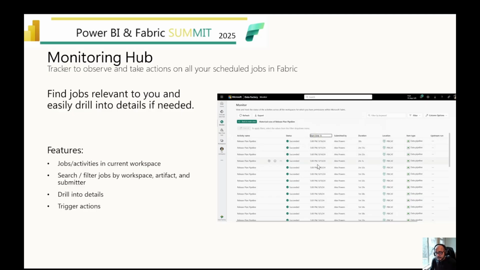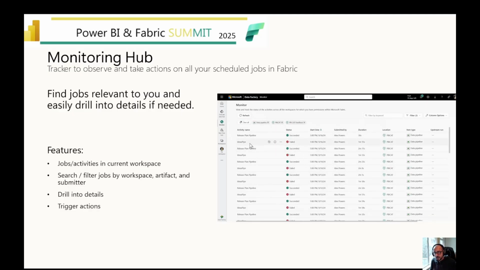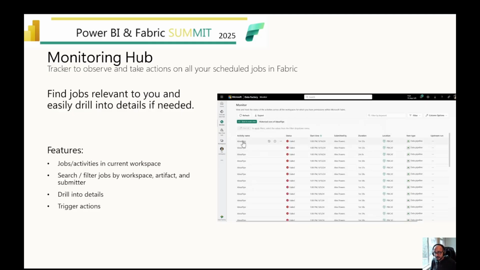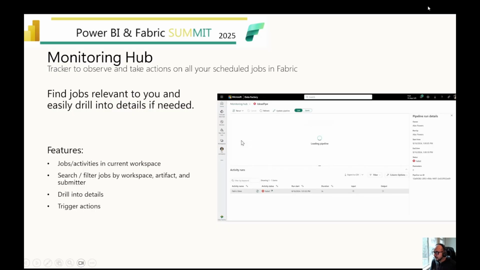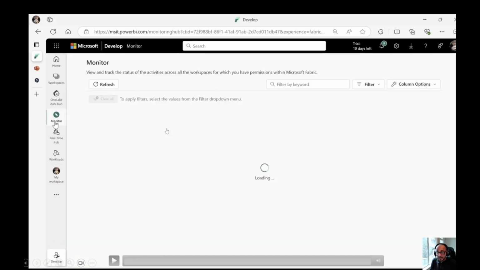So there's some actionability built in, but also the ability for you to drill down further into a specific run, look at some historical runs, and understand if a particular run is taking longer, why it did so. Right. So it gives you a very intuitive way to access all of this information across workspaces in a single tracker view. Let's look at a quick demo for what Monitoring Hub entails.